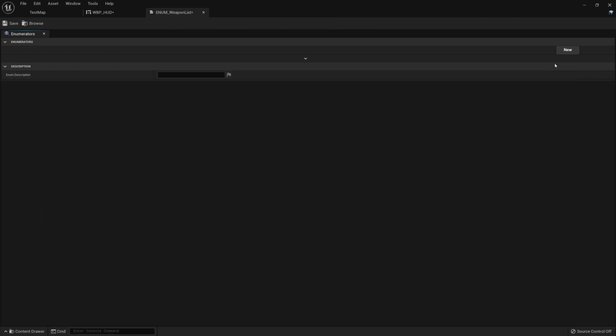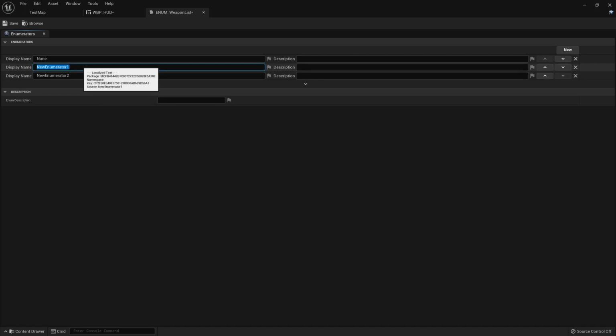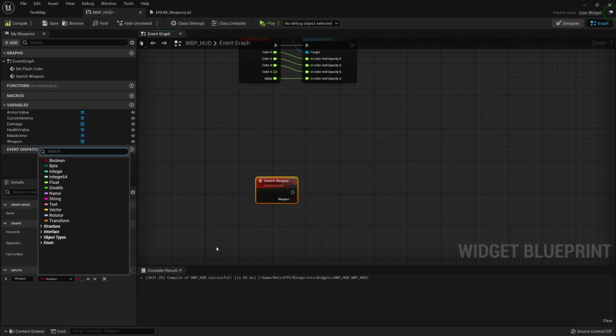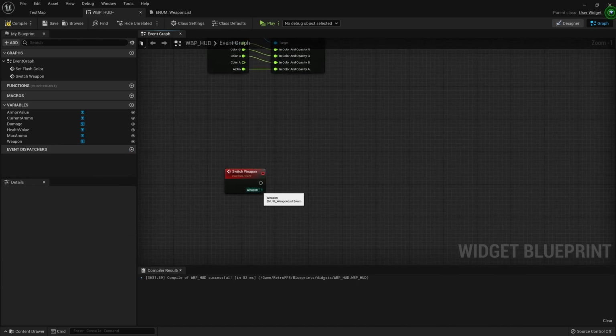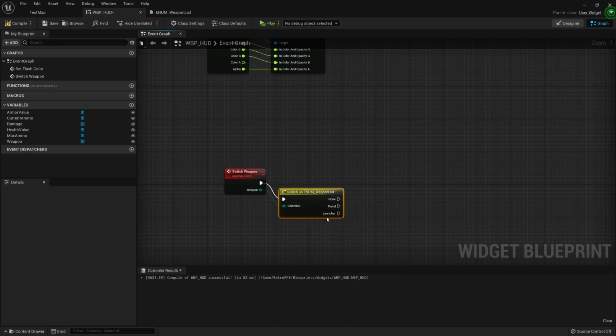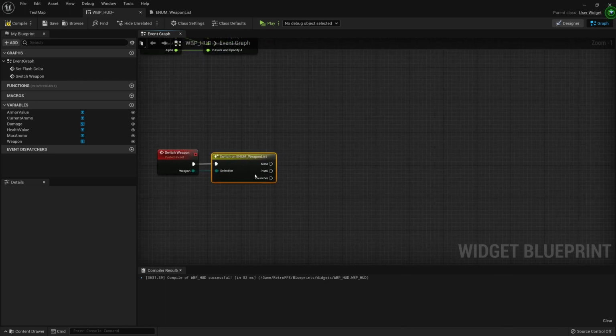And if we open that up, we'll just add 3. First one will be none. The next one will be pistol. And the third one will be rocket launcher, or we'll just say launcher. And we can save that, head back over to the HUD, and we'll change this variable type to be the weapon list. So now we just need to drag out from the weapon list, and we'll do a switch on enum weapon list to see what happens if we have a specific weapon being passed in.